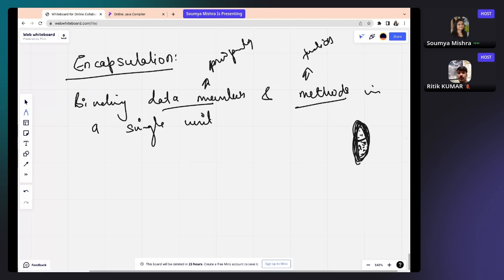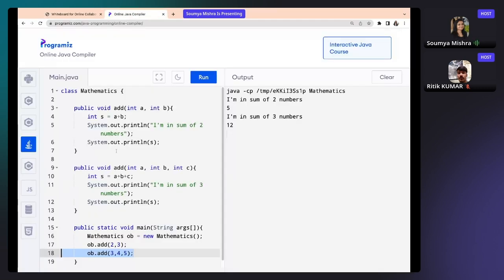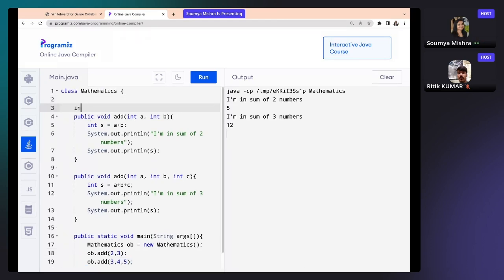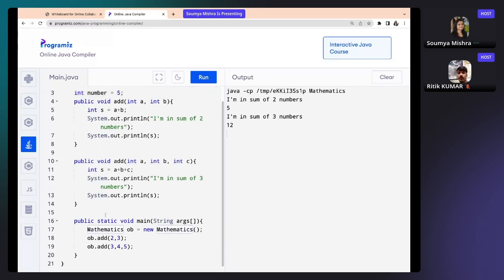And how is encapsulation done in Java? Encapsulation is done via class. So if you see, I created this mathematics class, okay? Say that over here I have got a data member, int number equal to 5. So isn't this data member and member function bound in one single unit? All of this comes under my class mathematics, right? All of this is bound in one single unit. This is one example of encapsulation.